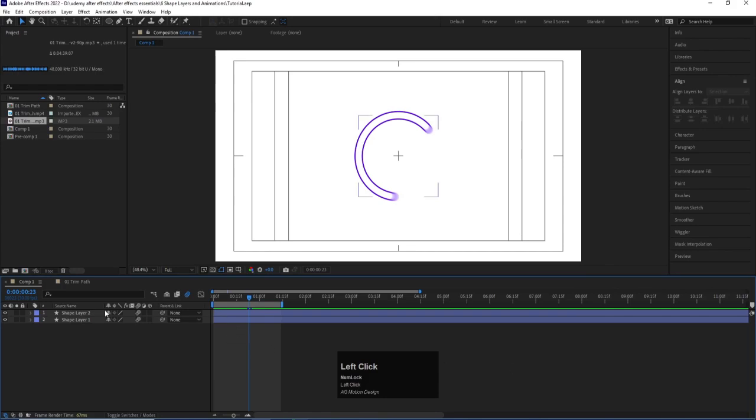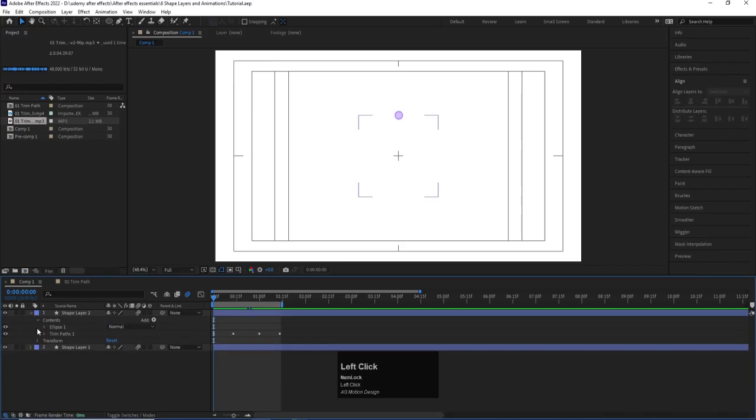Now in the previous video we learned about the trim path. Now we are going to talk about the repeater, and let's see how we can use that. If you know that we have already applied this trim path over here, what you can do is simply select the trim path and copy it as well.